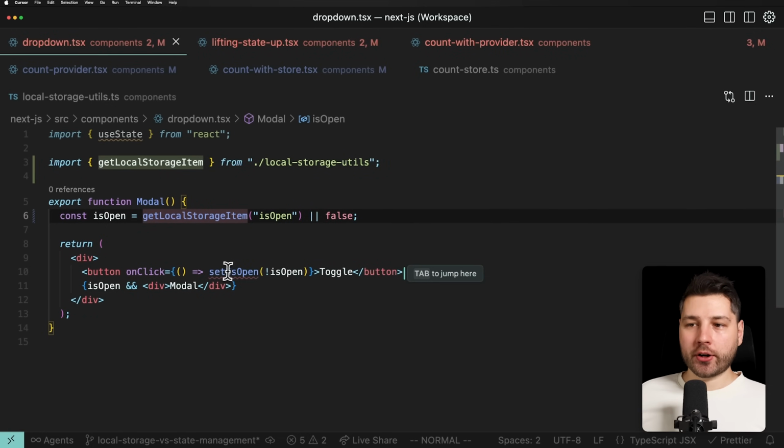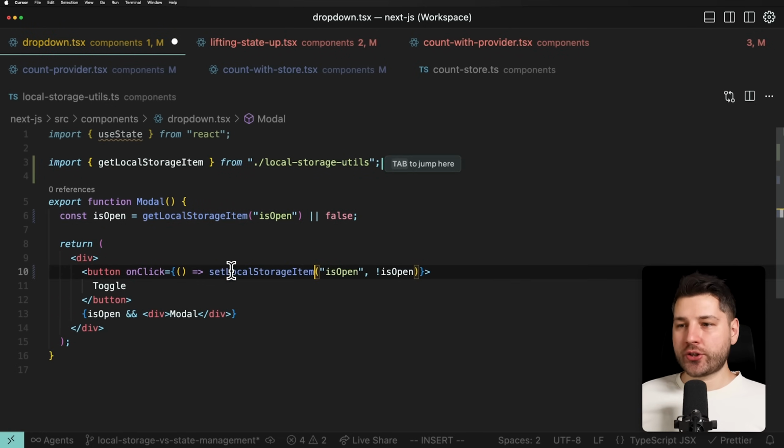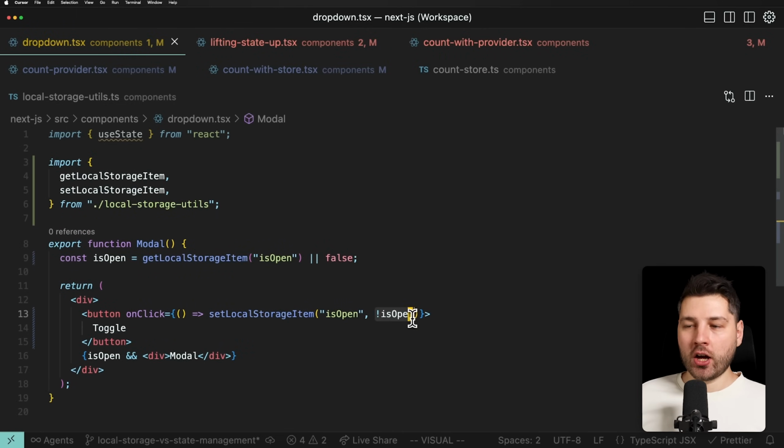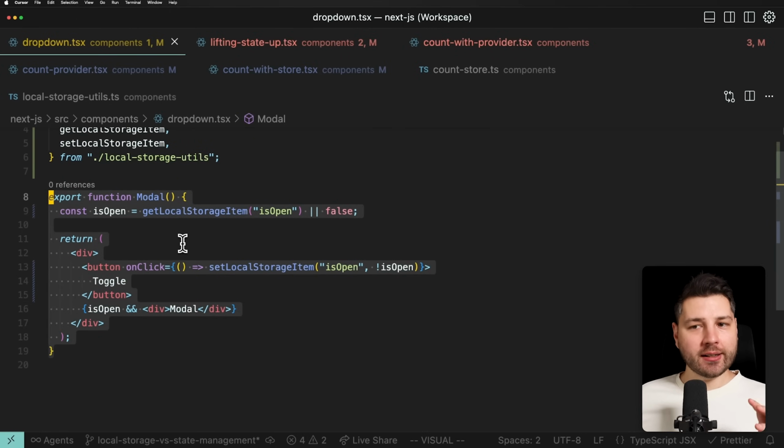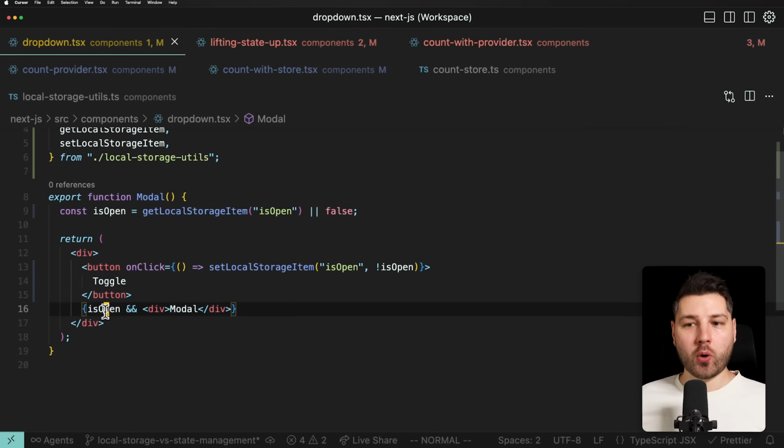Then for our button over here, instead of setIsOpen, we're going to do setLocalStorageItem isOpen. And now we're going to set it to the opposite of our isOpen. Essentially the same thing that our state was doing, but now exclusively through the local storage. Now, what do you think is going to happen here? Do you think that this is going to work? Do you think that this isOpen here is going to change and then we're going to see or not see the modal based on what we toggle this button here?